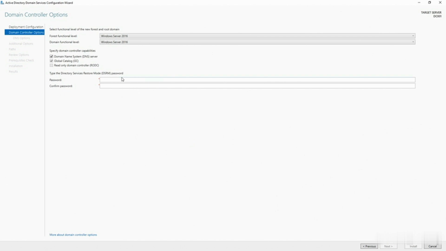Next, we want to put in our password for DSRM, or Directory Services Restore Mode. This is for disaster recovery in case Active Directory Domain Services won't launch when you log into the server. So I'm going to use the same password I used for the administrator, although you can certainly use anything you'd like, and choose Next.